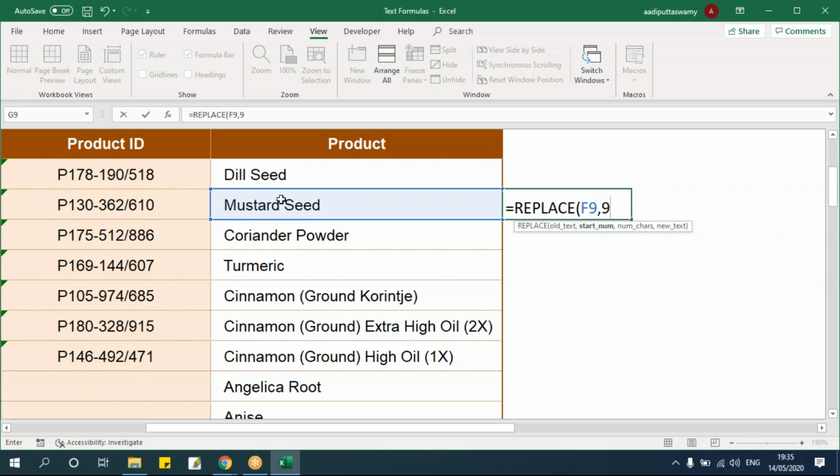So it is starting from the 9th position, comma. It will ask how many characters I need to replace. I'll say 4 characters, comma. It will ask for new text. I'll say like this. So here this is the text which I need to replace. The starting number I have to specify is where I need to replace from, how many characters I need to replace, comma, what I have to replace with, say enter.